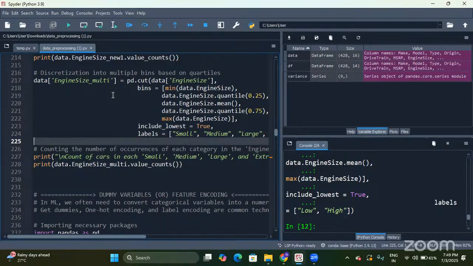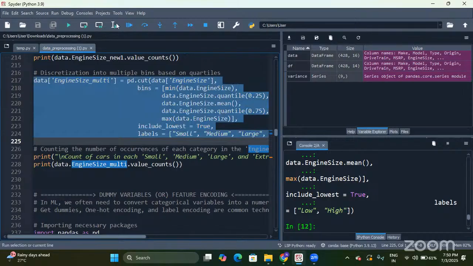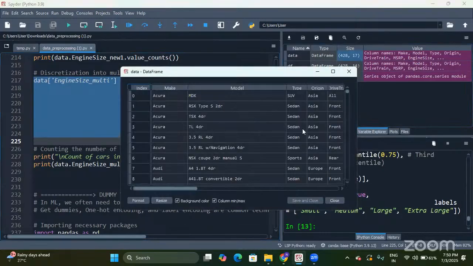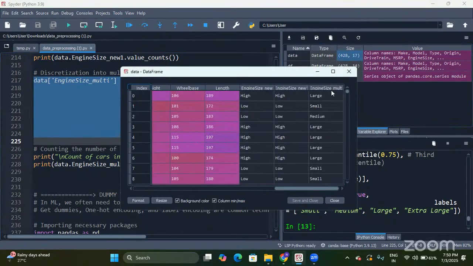Where am I storing the results? I am storing the results in the same data frame. Within the same data frame, I am going to add a new column, engine size underscore multi. Under this variable, I am going to store the results. Let me execute all the lines. If you observe properly, 16 became 17. So let me open it. This is the output of discretization.